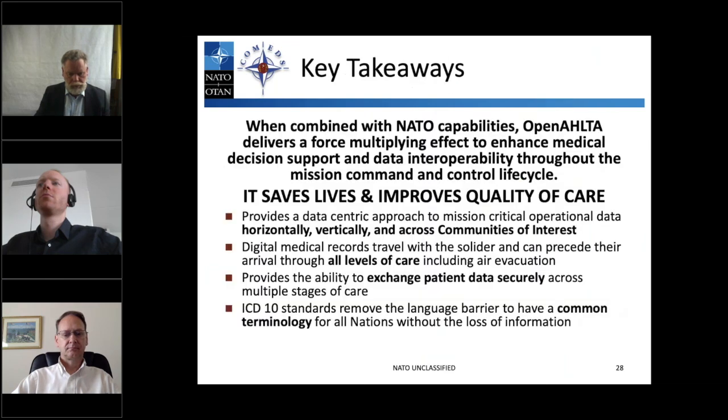Thank you very much, Rytis. Some key takeaways before we walk into the demonstration and really show the power of what we're talking about: interoperability standards and that medical mesh ecosystem that allows us to really fundamentally change and inject new capability that springboards us into the future. When combined with NATO capabilities, OpenAHLTA delivers a force-multiplying effect to enhance medical decision support and data interoperability throughout the mission command and control lifecycle. It saves lives and improves quality of care.